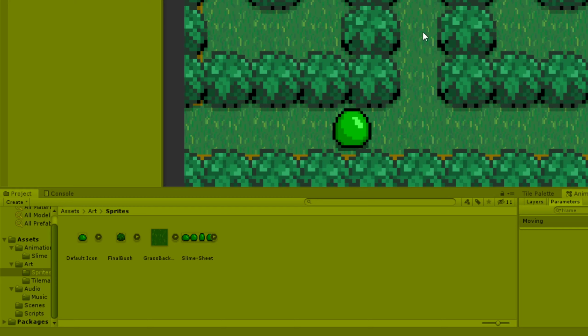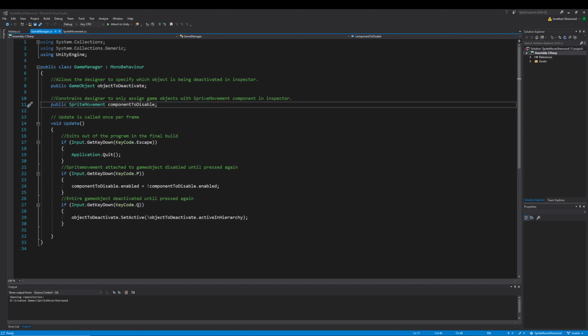instead. Moving down to the project files, you can see that the assets are all individually packed into different folders for organization's sake. The game manager script is here. In this script, we have it affecting the player in a multitude of different ways that are not necessarily related to movement. For example, we have a public variable, the SpriteMover. Calling it SpriteMover means that whatever you assign to this has to have the SpriteMover script attached to it, otherwise you can't assign it as the designer. For now, we'll call this the component to be disabled.